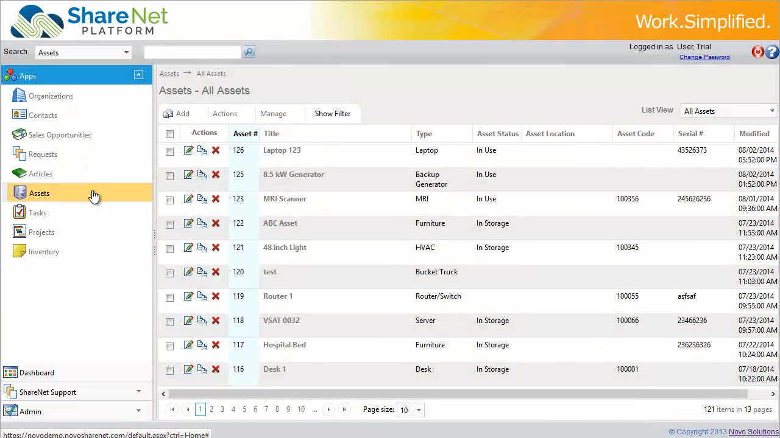The Novo ShareNet platform was designed to simplify work and help you track, share, and report on information in more productive ways. As you can see in this demo site, we have other ShareNet apps enabled on the left menu. Additional apps can be added to your subscription at any time depending on your ShareNet edition. This allows you to start small with minimal investment.